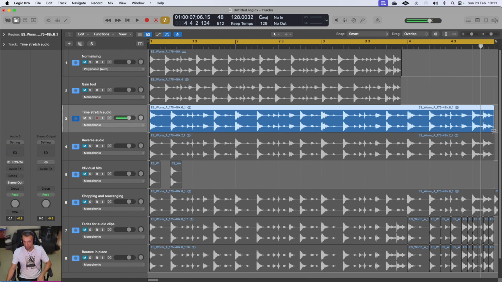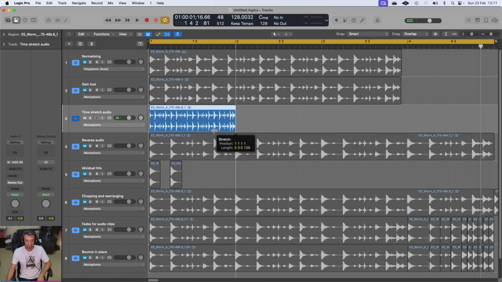And we can do this the other way as well. I can select this and make it even shorter. So now it will play even faster, which obviously doesn't sound too good. So let's just undo that.